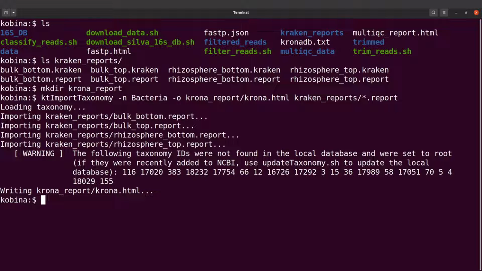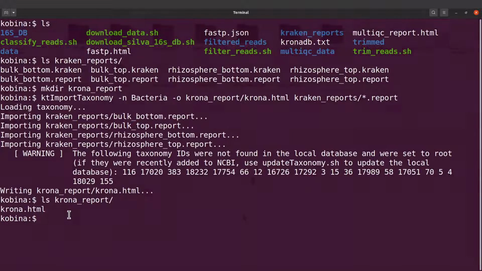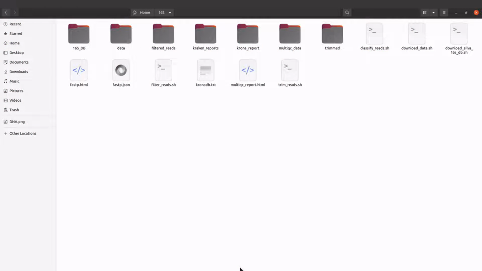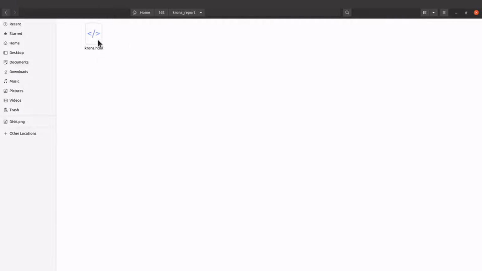So I will proceed. So I will check the plot. I'll do an ls into the Krona report directory, which is here, krona_reports, and we are going to find this HTML file there. So this file is what we are going to view using our browser. So let's open this file using our browser. It's here. The report is here. So this is it. So I'm going to open it using my browser.